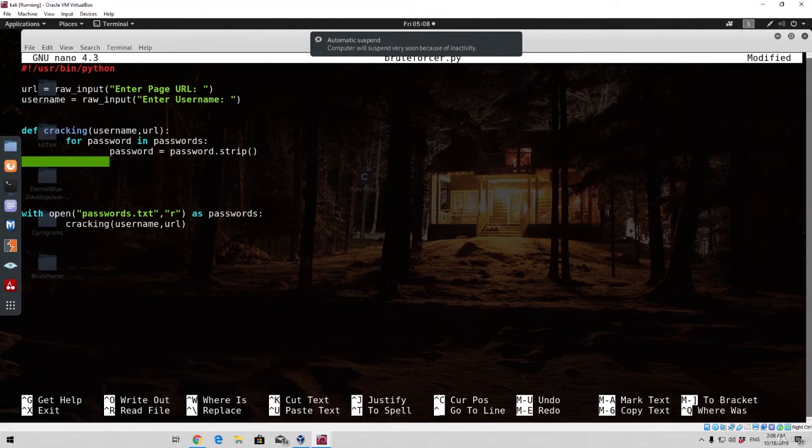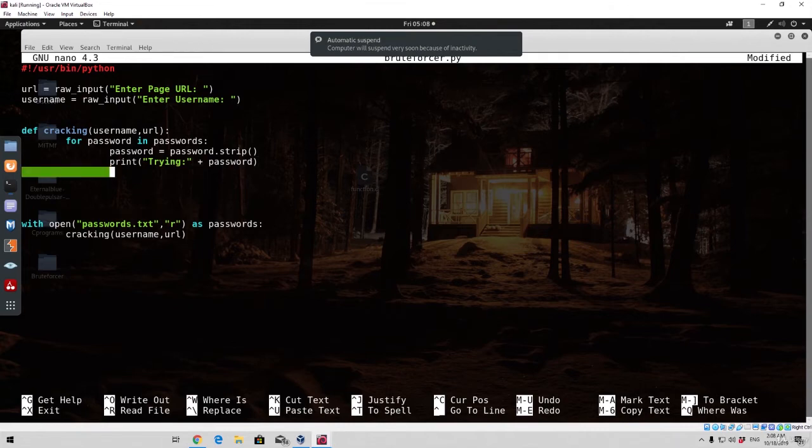And now we're going to print the actual password that we are trying with. So trying, and then two dots, and then we can simply add password right here. Okay, so print trying password. And the thing that we're going to do right now is, in order for us to actually know when the password was correct or not, we need to send it to the HTML code of the page that we are attacking. And how can we do that?